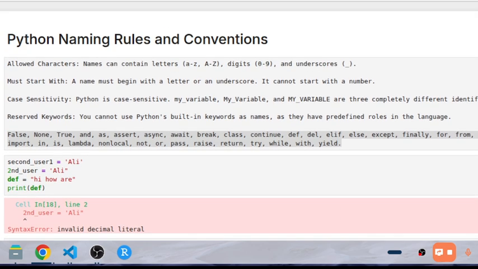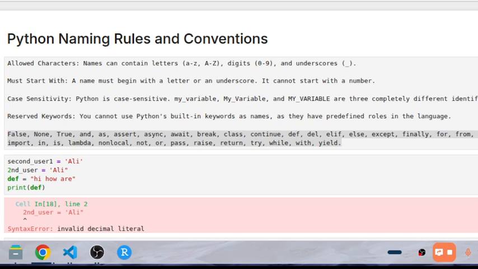So these were a few naming rules of Python. You should all know about this. In the next tutorial we will be learning further about variables. Thank you so much.